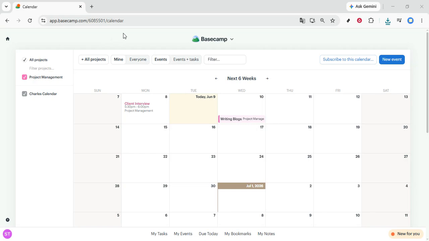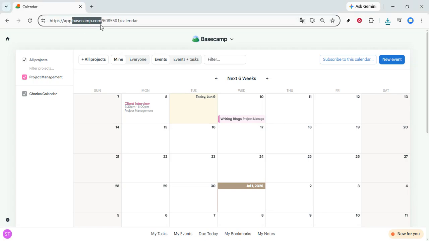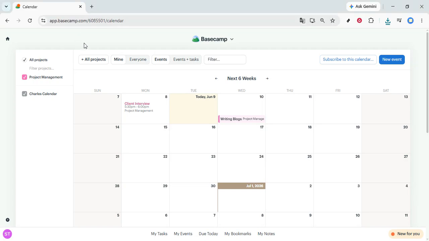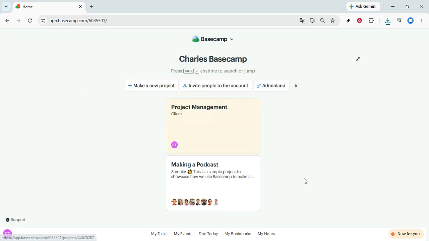Let's dive into it. First, open your preferred web browser and navigate to basecamp.com. If you're not already logged in, go ahead and enter your credentials to access your Basecamp account. Once you're logged in, you'll land on your Basecamp homepage where you can see all your active projects.